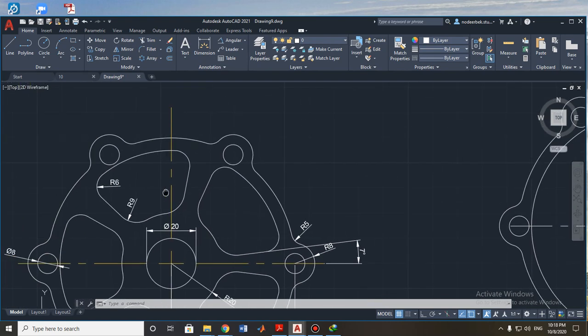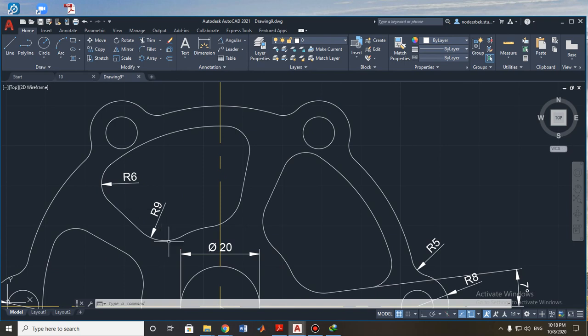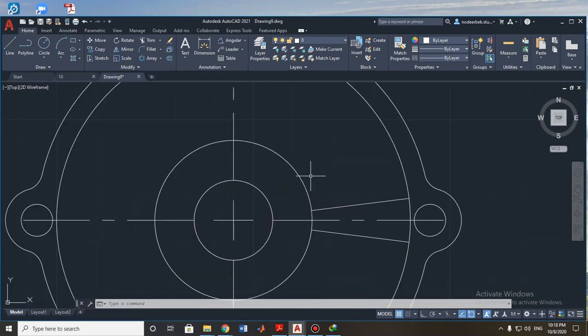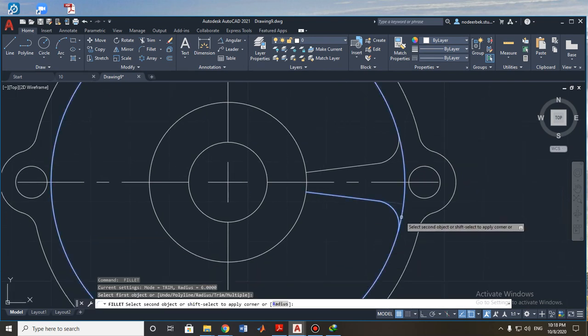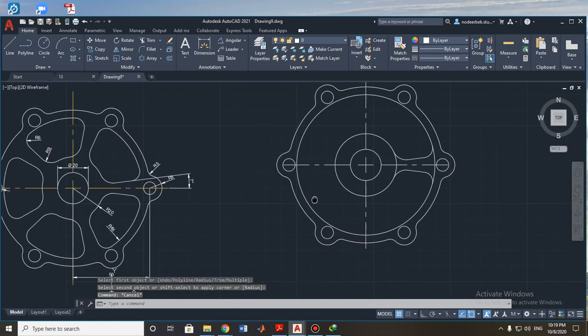As you can see, the upper radius is 6, the bottom radius is 9. Let's do this one here. We need to use the fillet tool, choose radius, first of all 6, we will put 6 millimeters like this. For here also again. Now we will use the fillet tool again, but we need to change the radius to 9 millimeters. Done. As you can see, we finished.